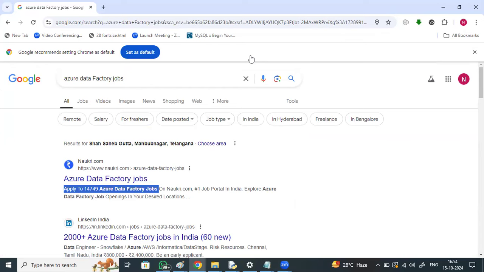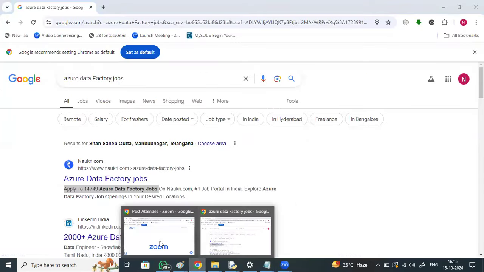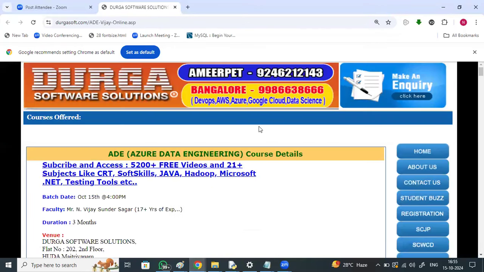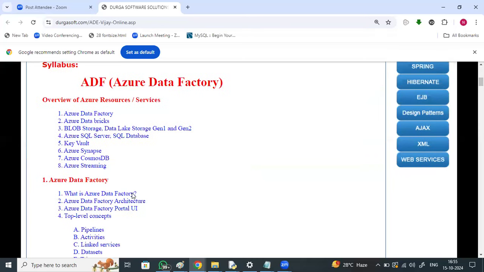And what I'm going to discuss as part of this course, right? Mainly Azure Data Factory, ADF. Overview of all the Azure resources: ADF, Databricks, Blob, SQL, Key Vault, Azure Synapse, Cosmos DB, and streaming. What is Azure Data Factory? Azure Data Factory architecture, Azure Data Factory portal, top level concepts, pipelines, activities, linked service, triggers, creating a pipeline, organizing a pipeline, debugging a pipeline, publishing a pipeline, pipeline parameters, linked service. What is a linked service? Getting linked service for Blob storage, for SQL database, SQL Server, Data Lake.